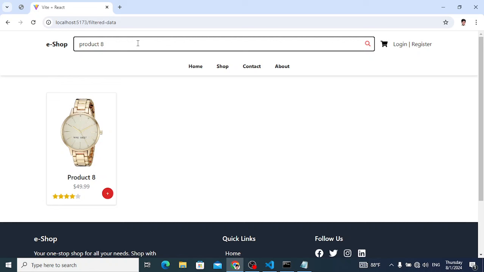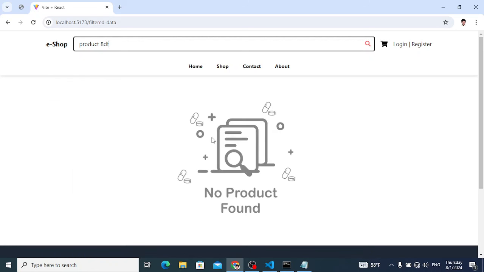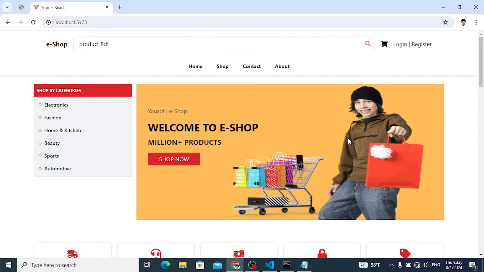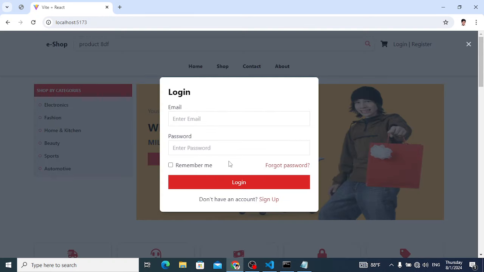But if we search something that does not exist, then it will display no product. Look at no product found. So let's go back to the home page. We also have a login and register button at the navbar. Whenever we press this, we will move to the login page.